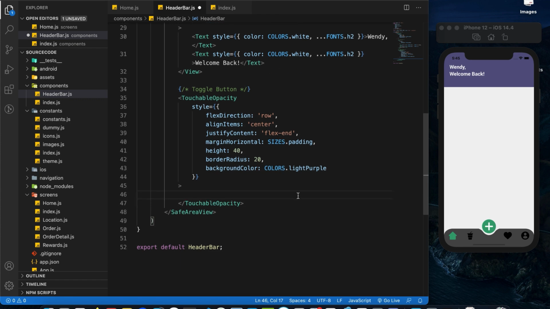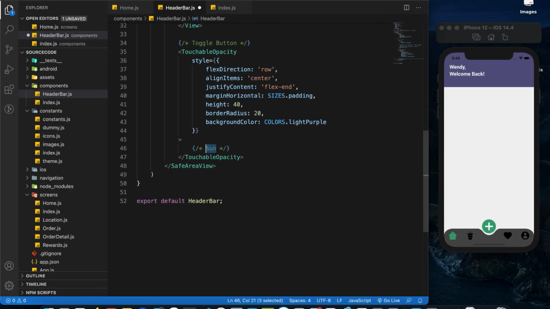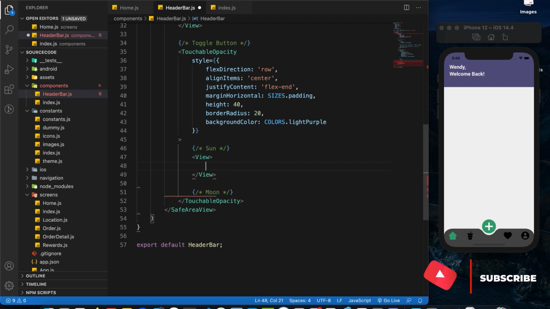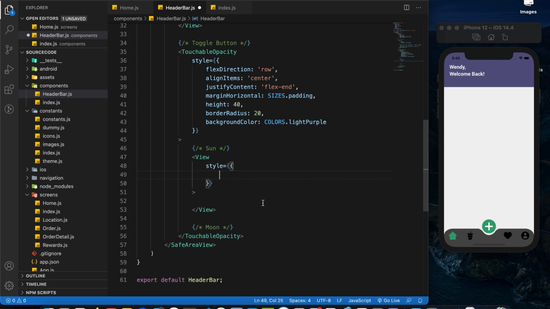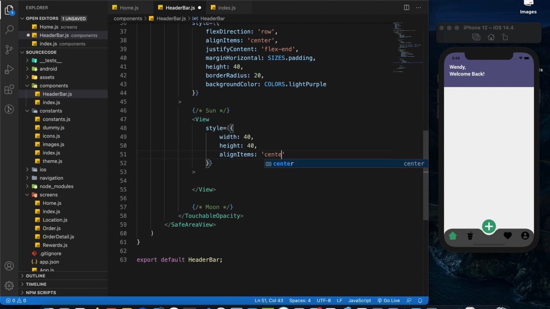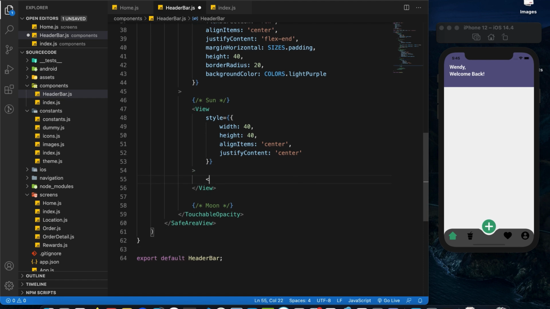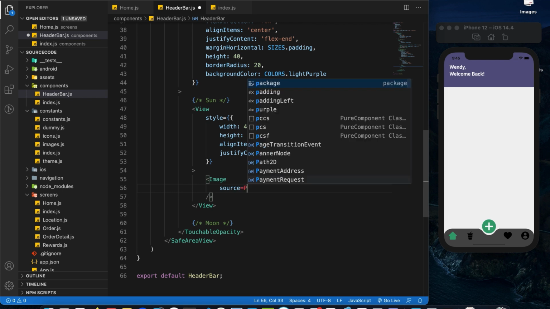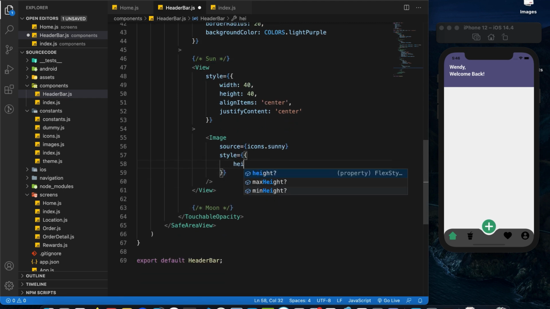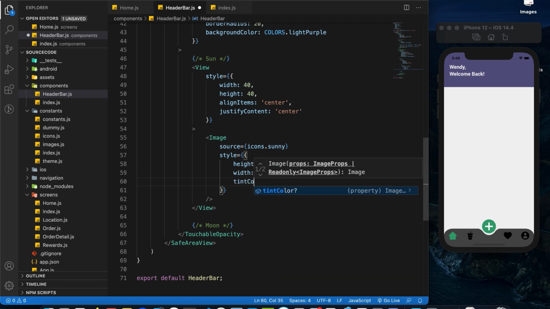And now within this TouchableOpacity, we need to render the sun icon and also the moon icon. So we have sun and also moon. For the sun, I'm going to give it a container view as well. Give it some styling. Width equals 40, height equals 40. Align items center. Justify content equals center as well. And within this view, we need an Image component. The source will be icons.sunny, and the style equals height 30, width 30 as well, and tint color equals colors.white.